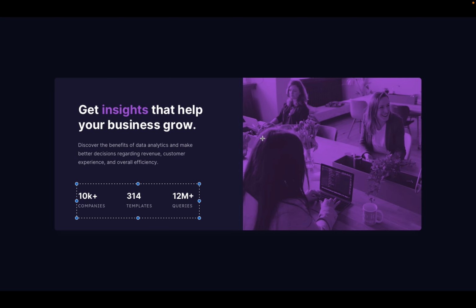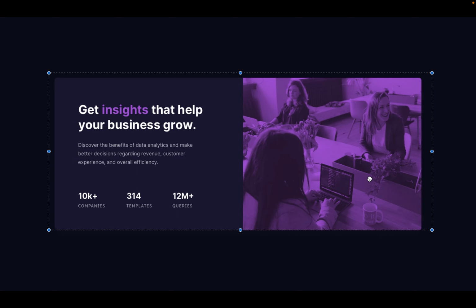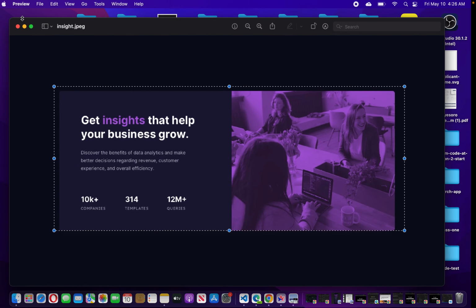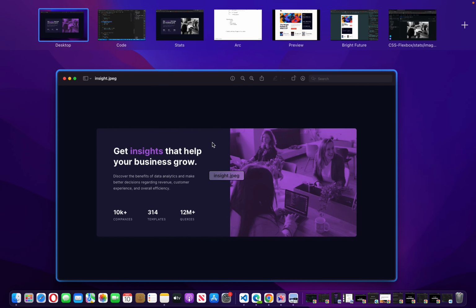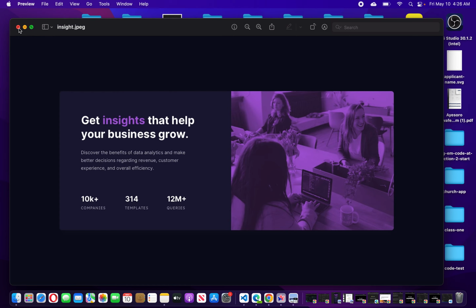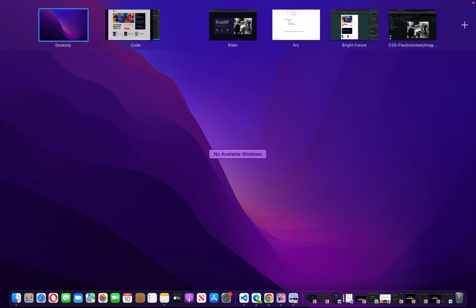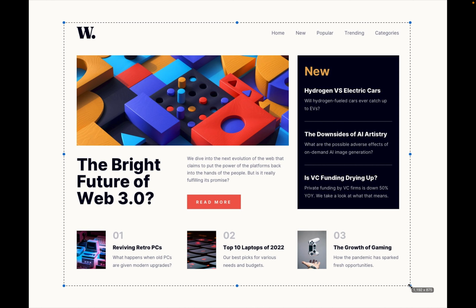Then use flex direction reverse column to make sure that the image is what comes first when you're on the mobile screen as well. So the last project, but not the least, that we're going to work on is going to be this project. Alright, so you're going to see how we can build this.